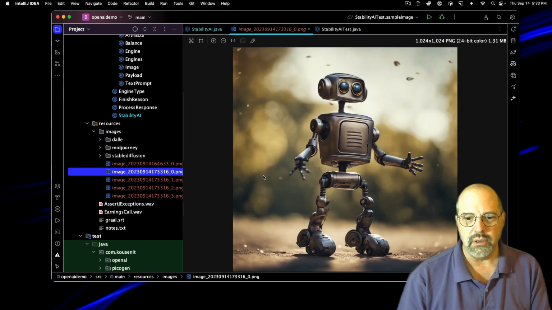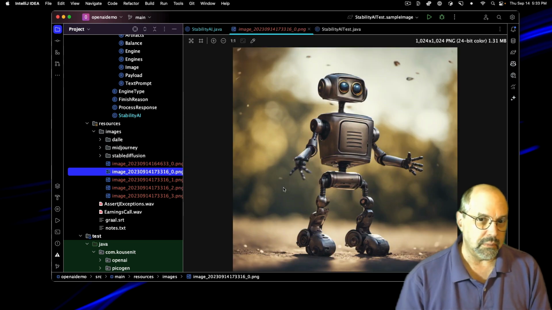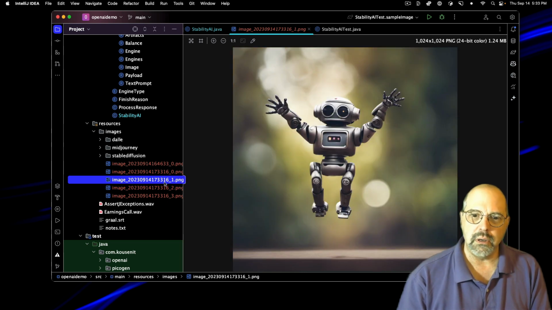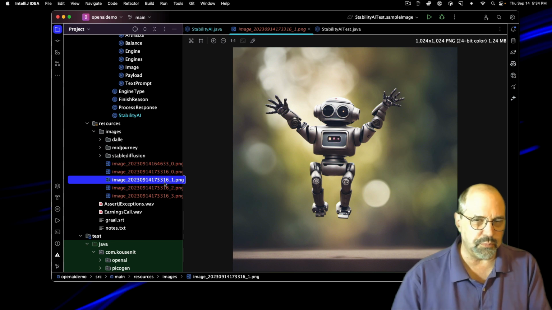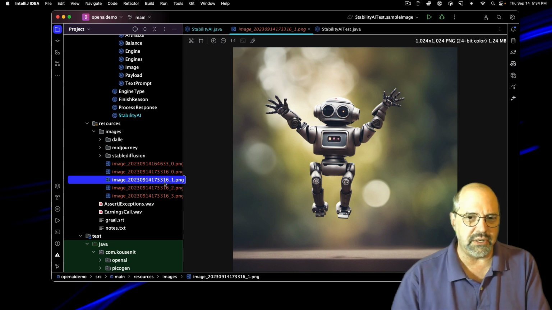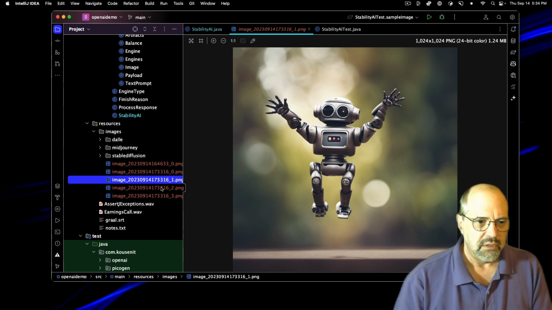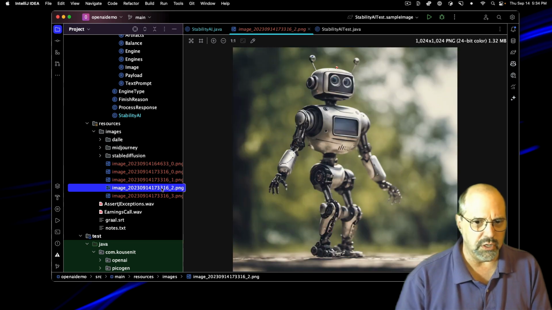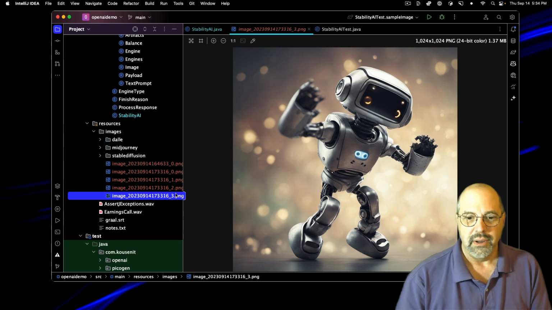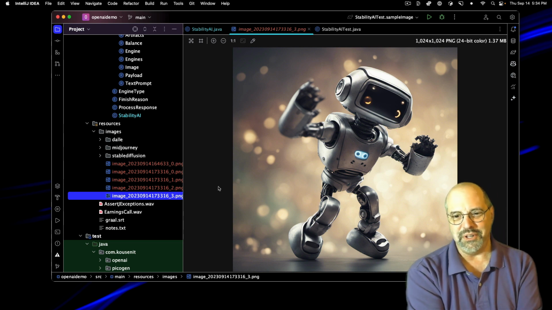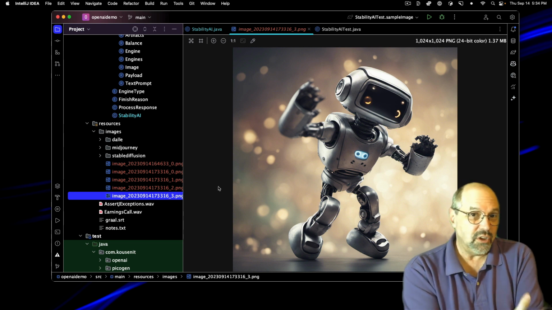Let's take a look at them. Here's the first one. Not much of a leap, but okay. How about this one? There we go. There's a robot leaping into the air. Look how much fine detail is involved in these. Stable Diffusion XL is really good. There's another one, and then here is the final one. Oh, I like that one too. That's pretty good. So at any rate, that's all there was to it.